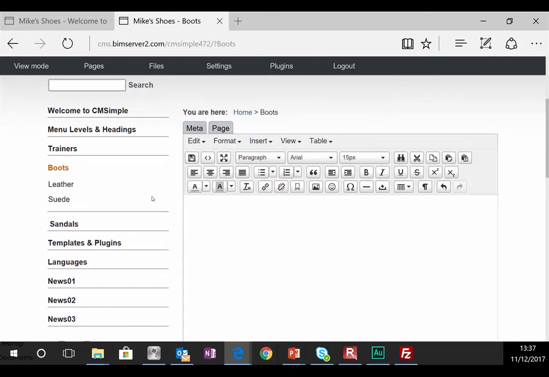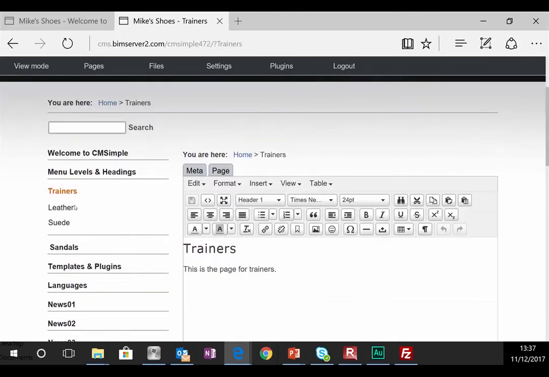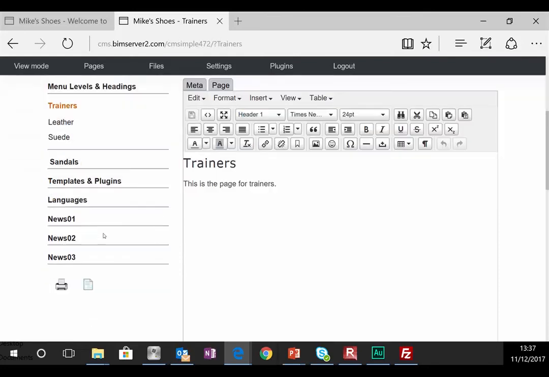You just go there and delete the H1 heading. If I just delete the H1 heading here, the page and the menu should disappear. And now, because the next H1 above leather is trainers, it was automatically put under trainers.